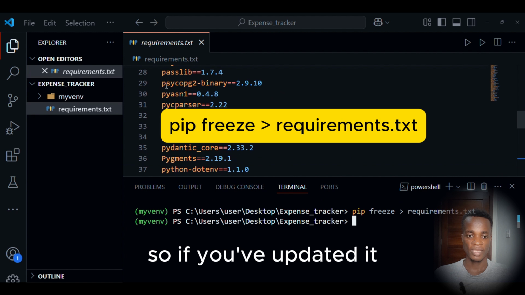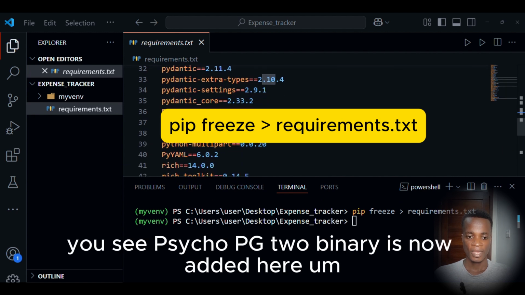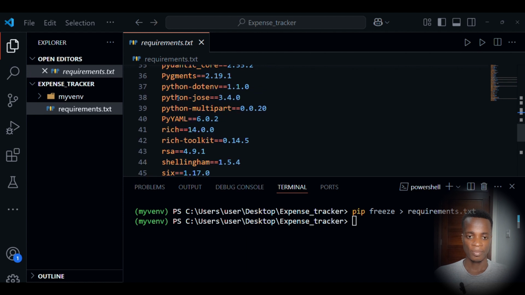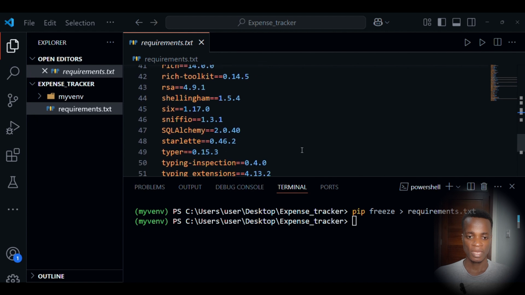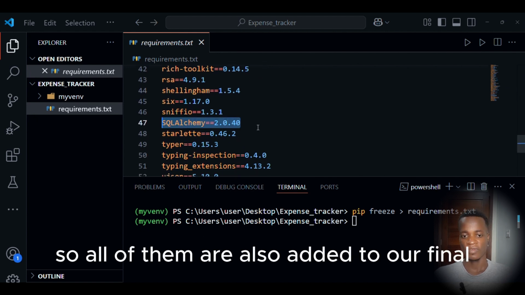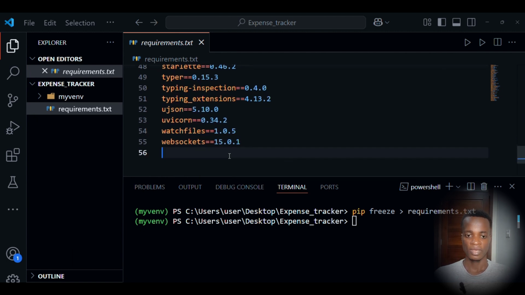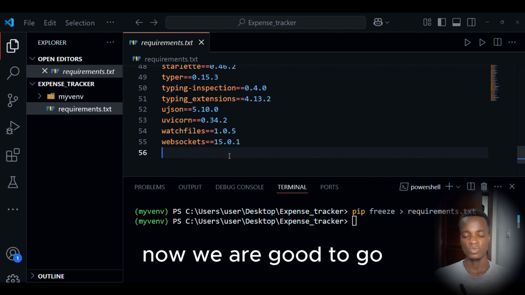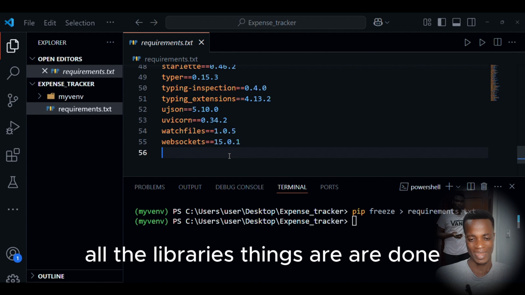So if you've updated it, you see psycopg2-binary is now added here. Python-jose is also added here. Multipart is already here. Then the next thing is SQLAlchemy. You see that. So all of them are also added to our file now. Now we are good to go. All the updates, all the downloads, all the libraries are done.